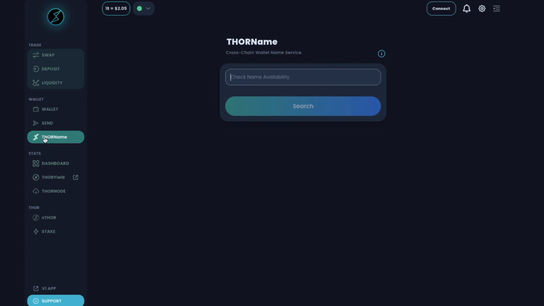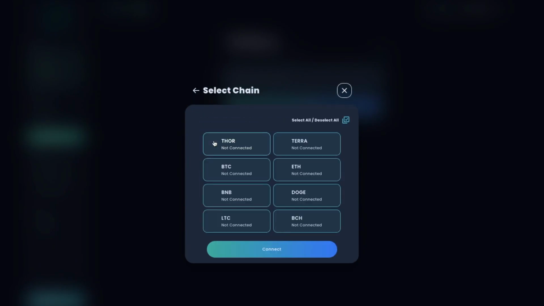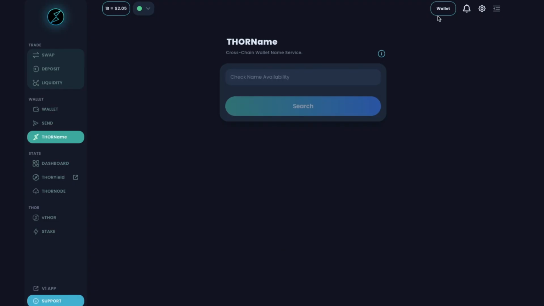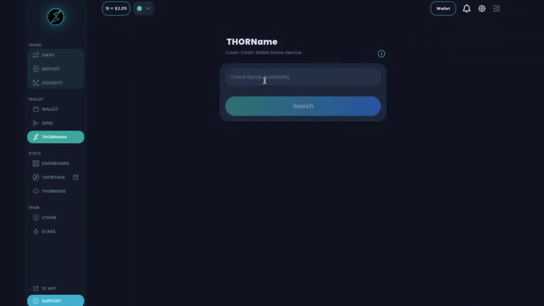So on THORSwap, there's a THORName tab now. I'm just going to connect a wallet now so I'm ready. You just need to connect your THORChain Rune wallet addresses. These are paid for using Rune. So I've got my wallet connected with some Rune ready. Now let's search up a name that we want.